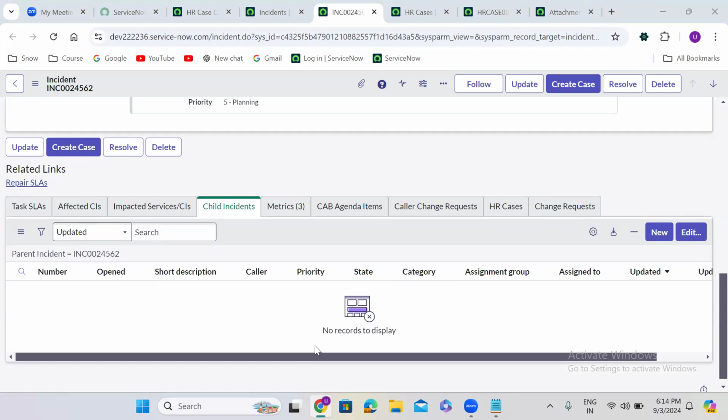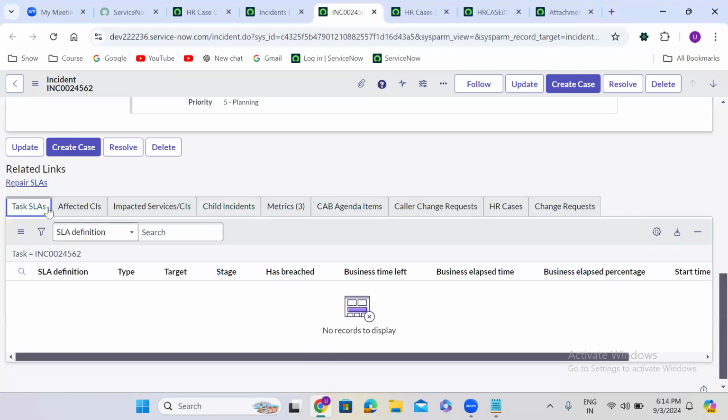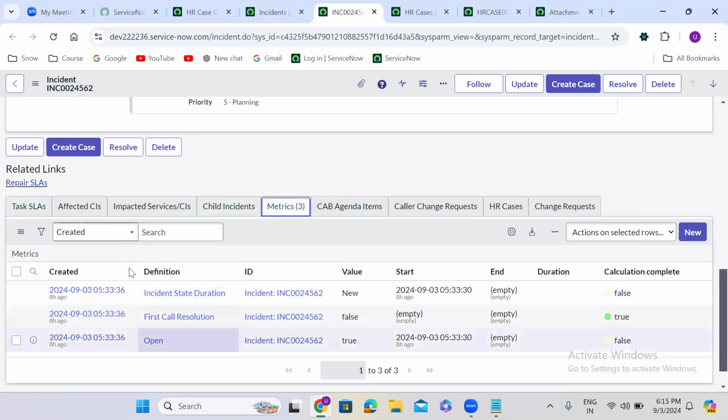So it's not a field, Krishna. Related list is not a field. Okay, it is a related list where you can actually show associated records to that particular record. So this particular incident has 3 associated records in the metrics table. That is why we are actually seeing them here.